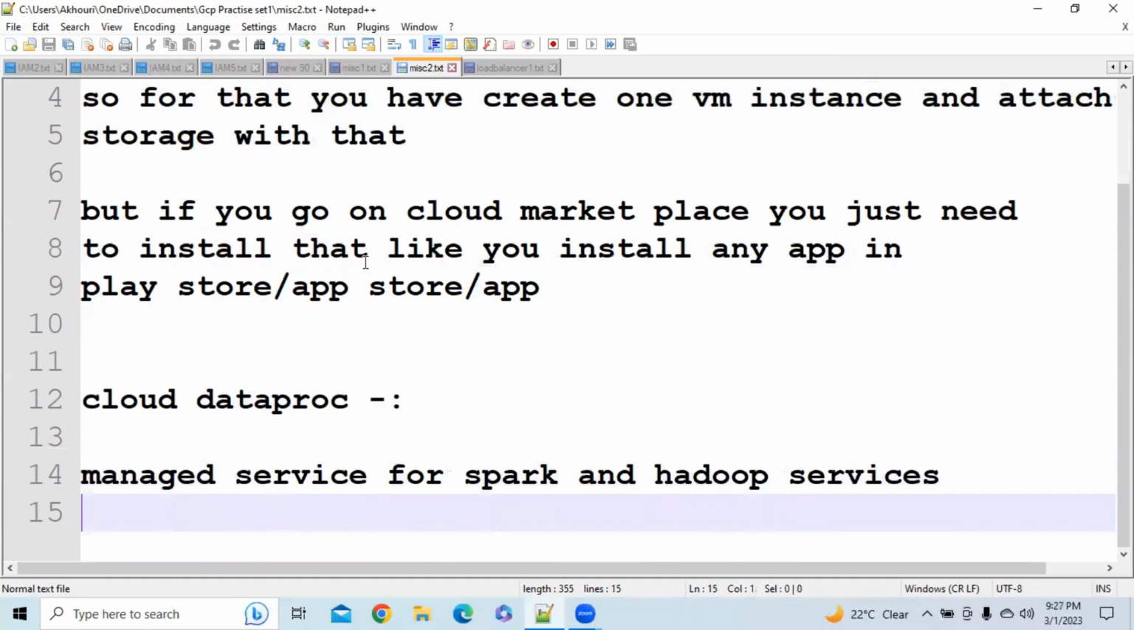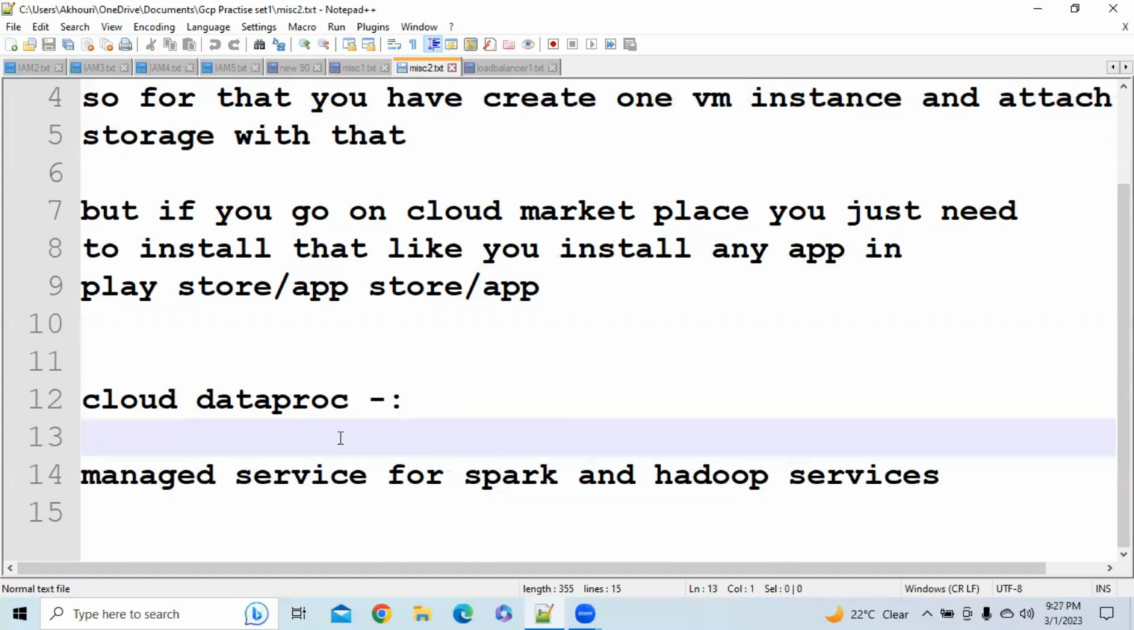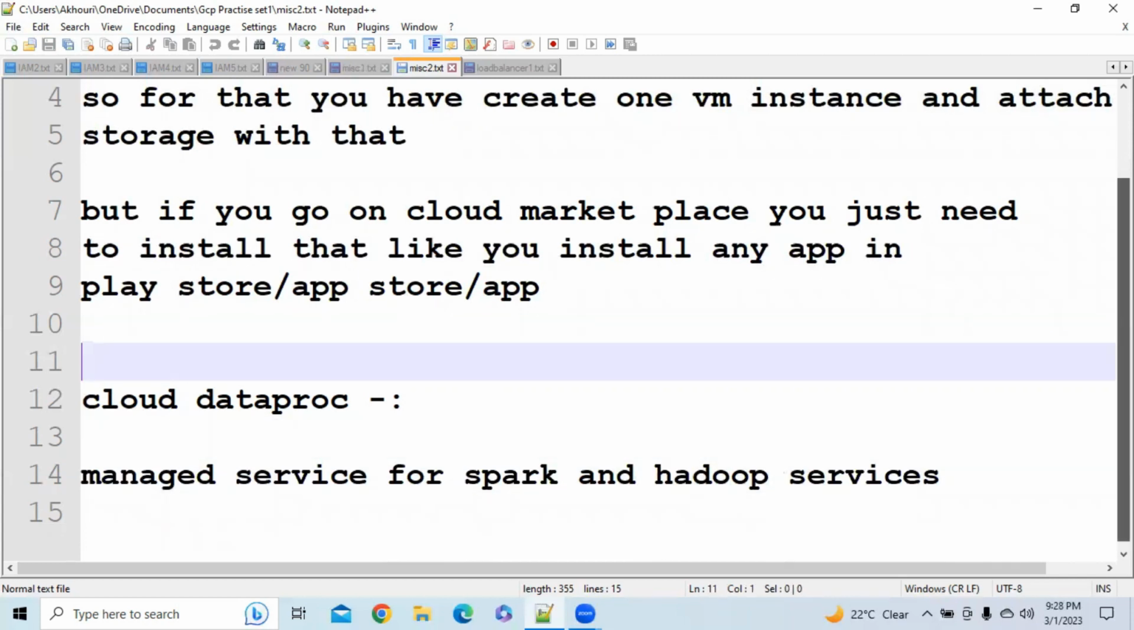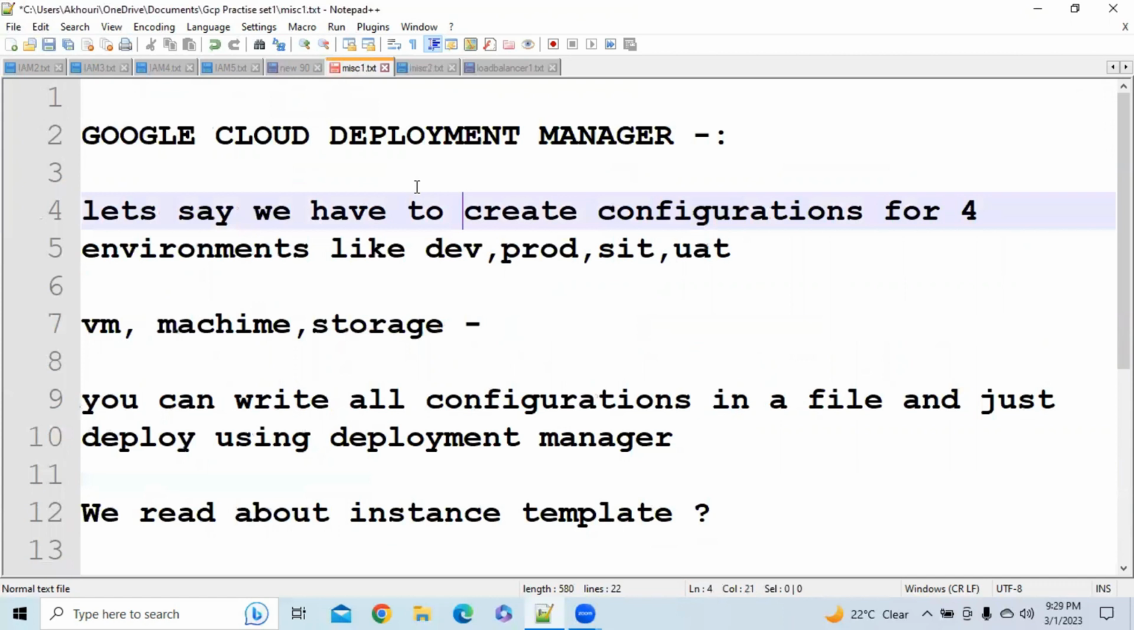Now the next topic is Cloud Dataproc. Whenever you see Cloud Dataproc in your options, you must remember that Cloud Dataproc is a managed service for Spark and Hadoop. I hope that the concepts of Cloud Dataproc, Cloud Marketplace and Cloud Deployment Manager are clear to all of you.